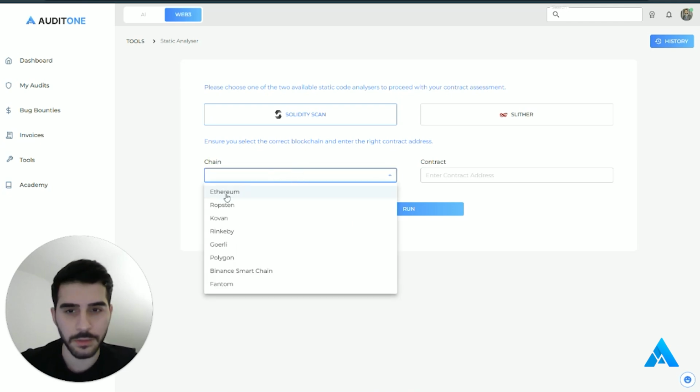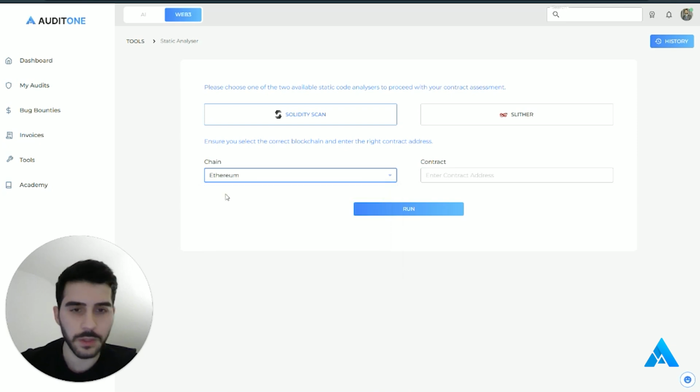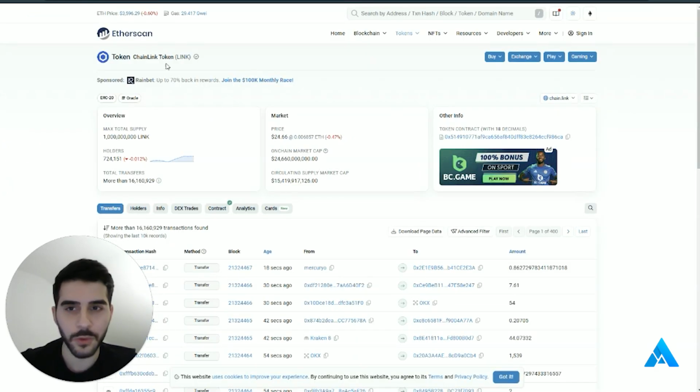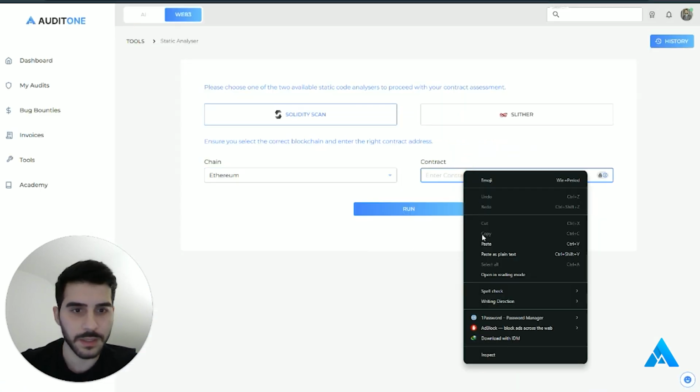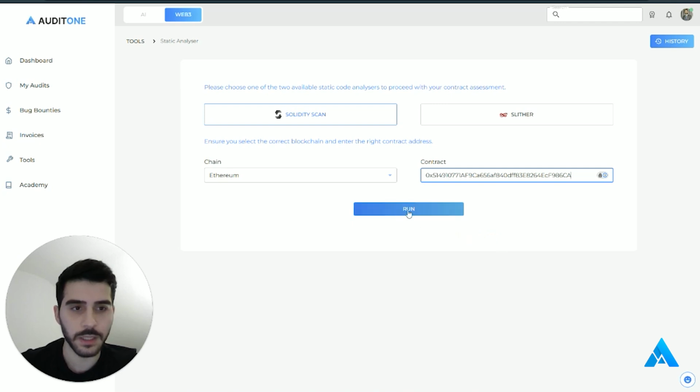I'm going to select Ethereum, and this is only for testing purposes. Therefore, I'm going to paste in the contract address of Chainlink. Here is the token contract, copy it, paste it here, and then we click on Run. After a couple of seconds, we should have the report.